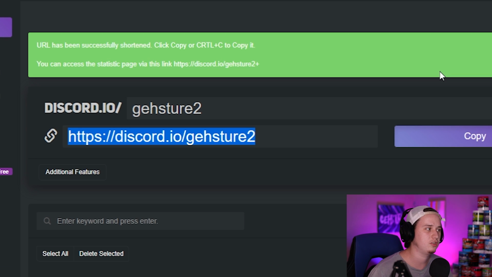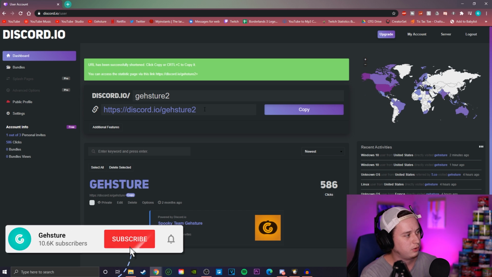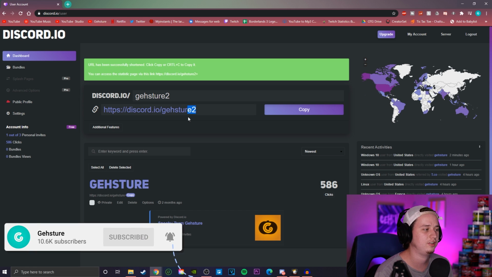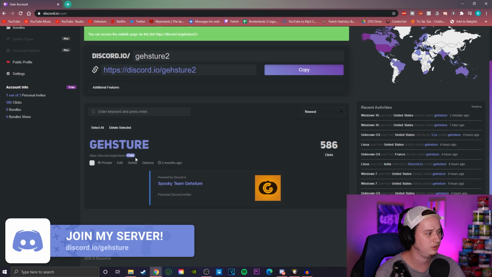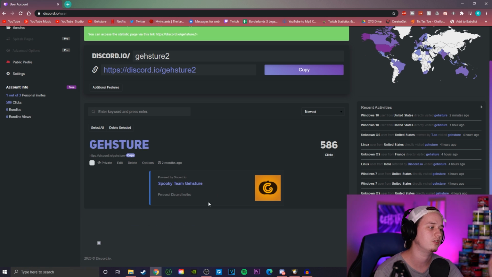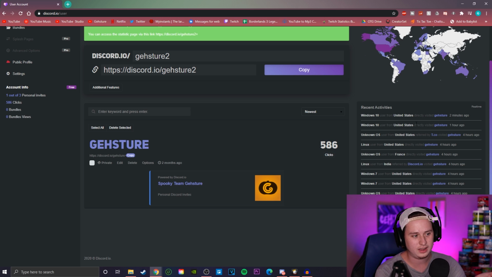Your URL has successfully been shortened. And now it's going to give you a URL, discord.io/gesture2. And you can actually see down here is the one I'm already using, discord.io/gesture for my main server. You can see I've gotten 586 clicks in the last 2 months. You can see recent activities like where people are clicking on it from. Someone just clicked on mine 2 minutes ago, directly visited Gesture.